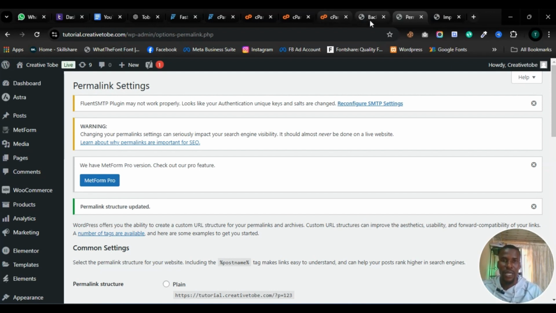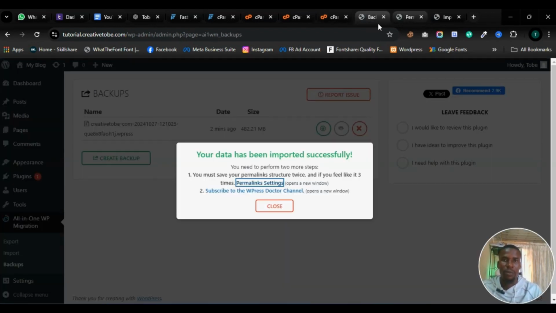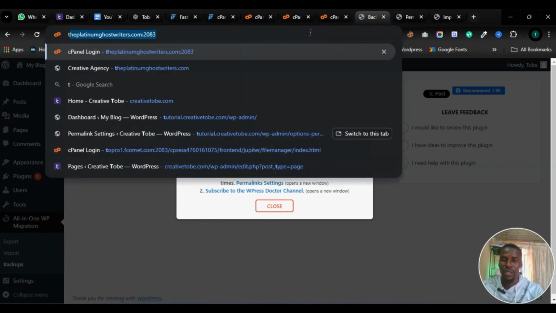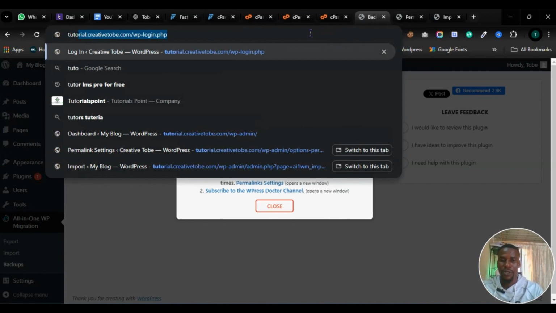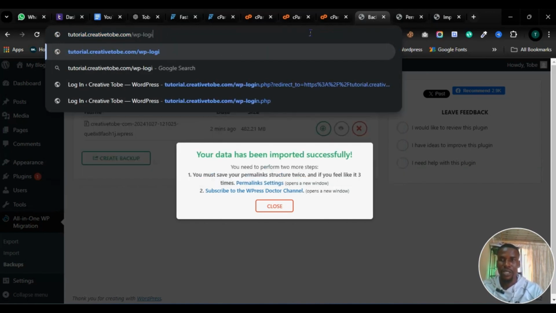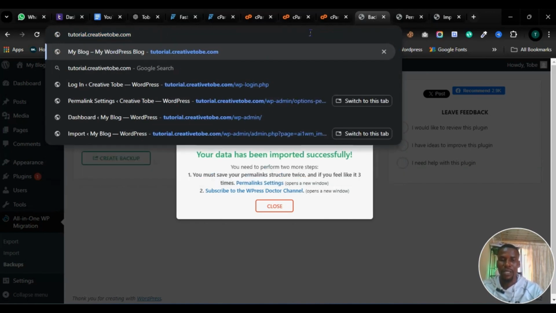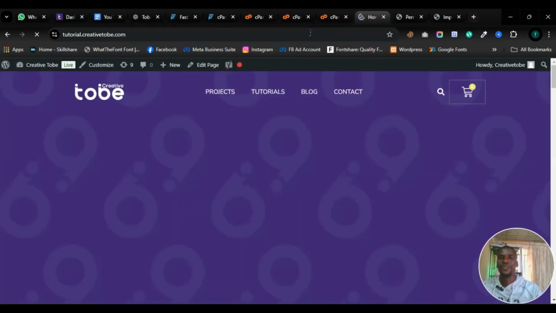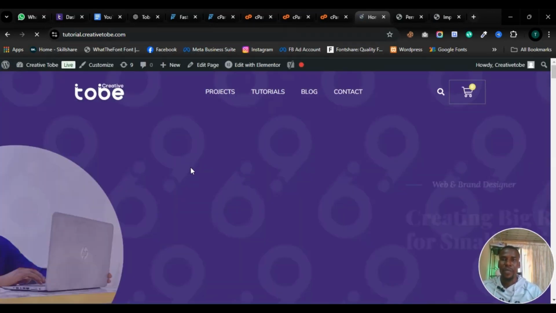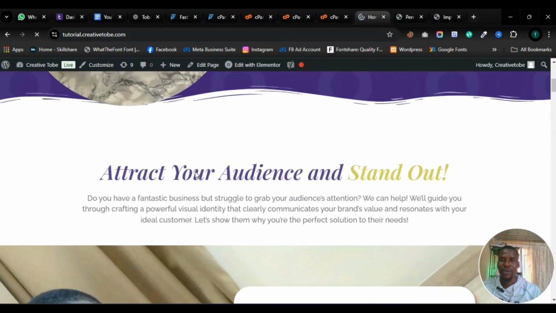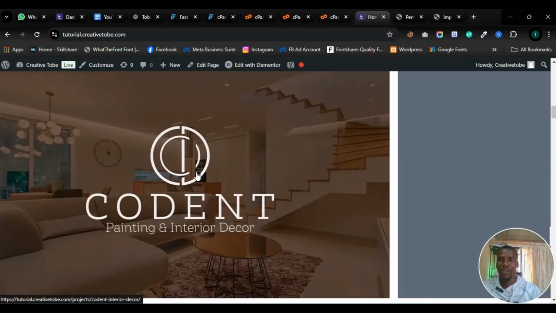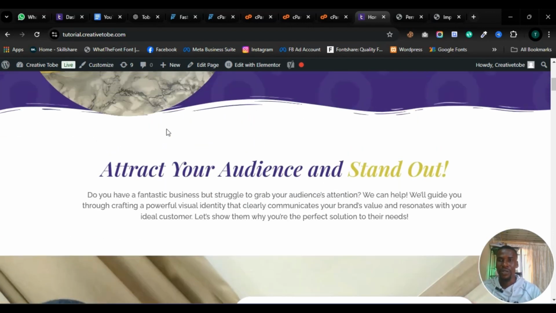Okay, so let's see whether it works. I'm going to log in. I'm going to go to tutorial.creativetobe.com. So this is the website we migrated. All right, so let's see whether the site works. As you can see, the website is now uploaded here. So everything we had on creativetobe.com is currently right here on tutorial.creativetobe.com.